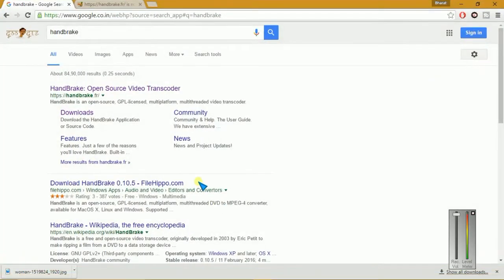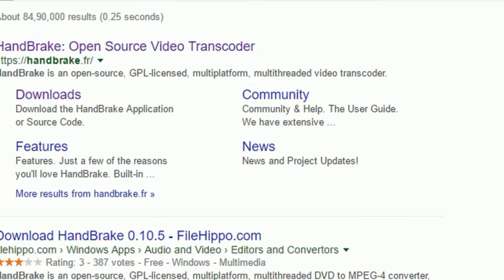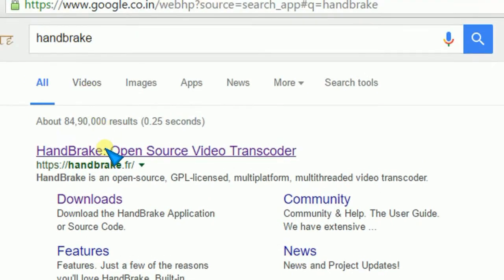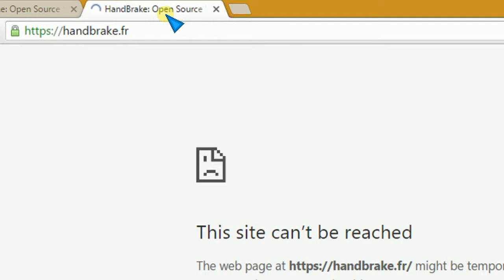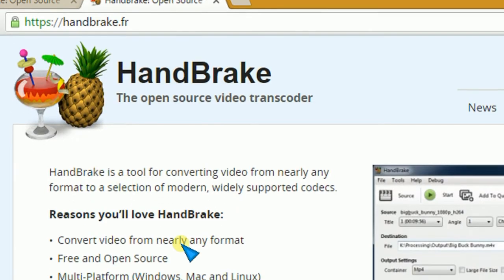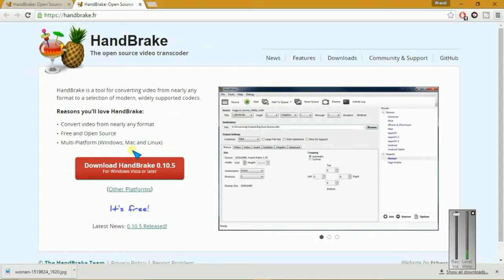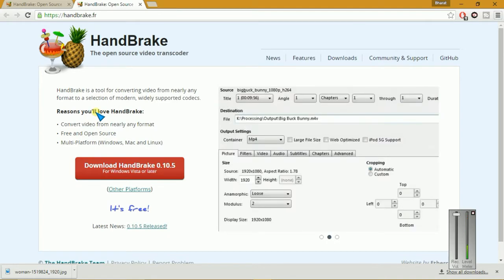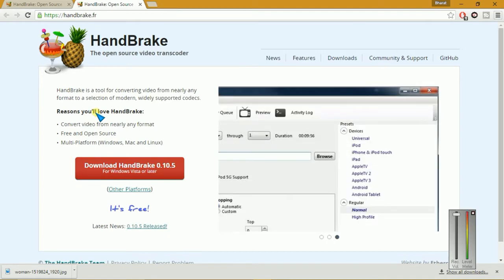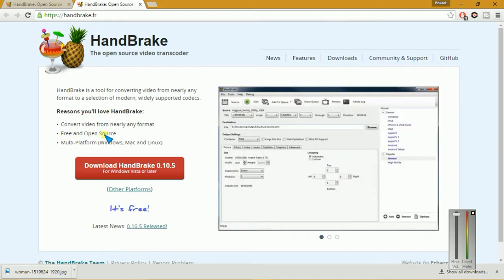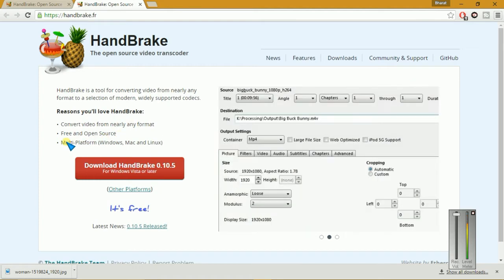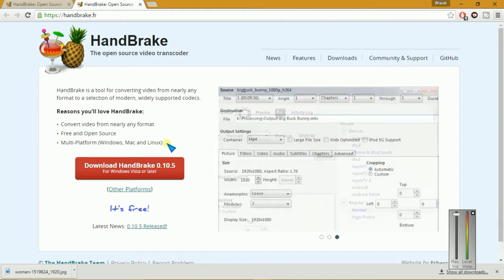So first of all, go to Google and type Handbrake, then click on the first link, and then you will get this window. Now here, the benefits of using this tool are: it's completely free and open source. You can convert video from nearly any format, and it works on multiple platforms like Windows, Mac and Linux.